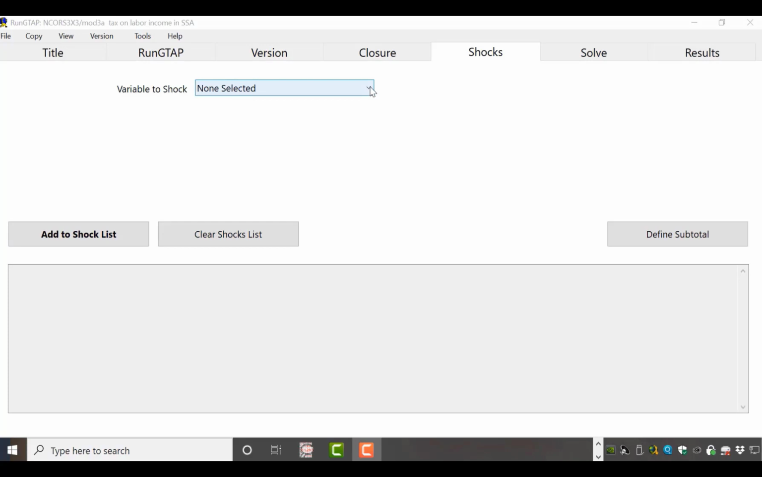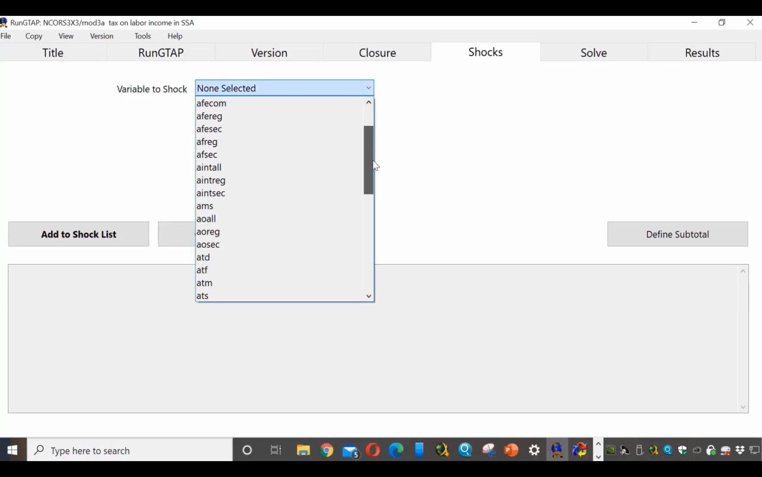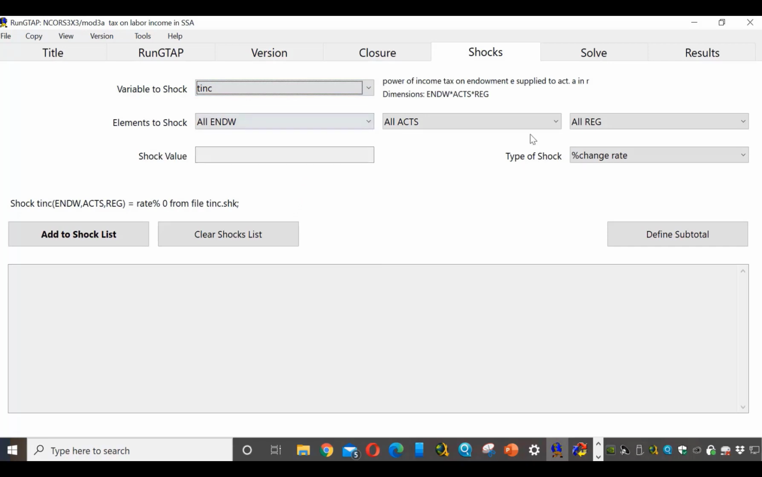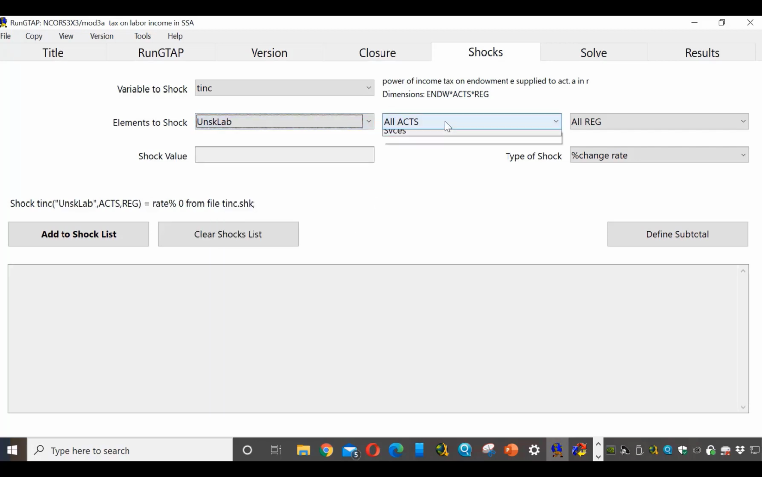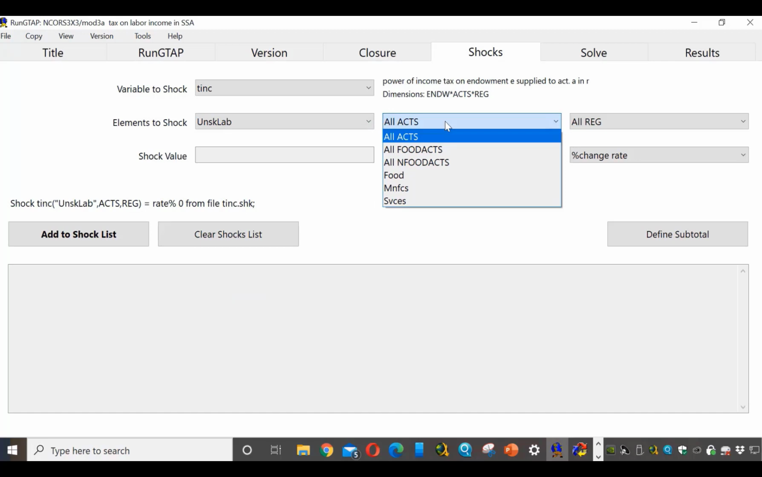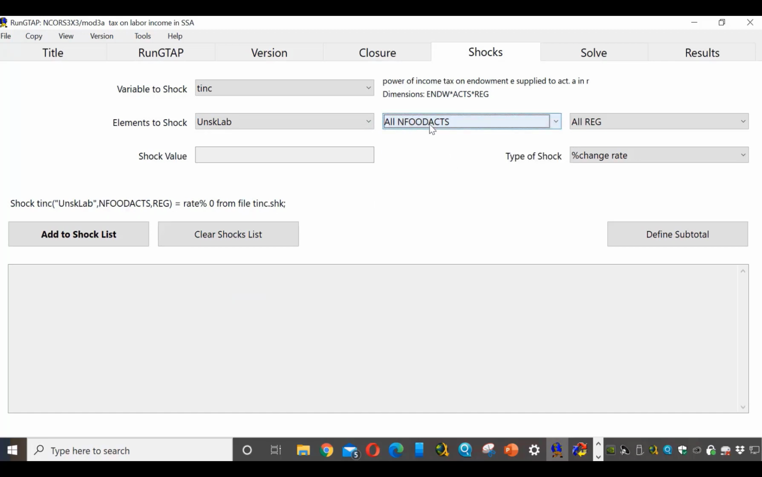Okay, so we're going to use our selectors and set our scenario. So I'll choose here and move down. I know I want TINC, so you can reference the slide we were looking at. And now you see the elements that you can choose from. Under this one, I'm going to select first unskilled labor. It's the first one selected on the slide. Then I'm going to check all in food acts, and that will cover everything that isn't the food sector. Now I'll take only SSA.